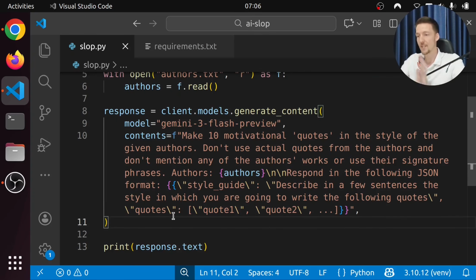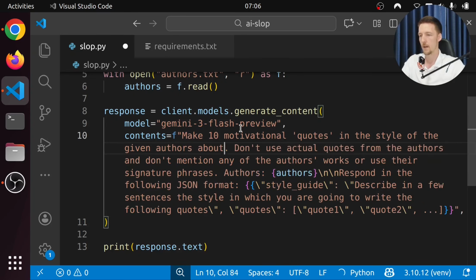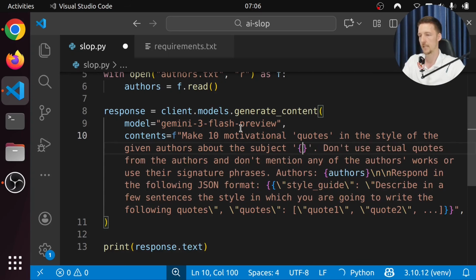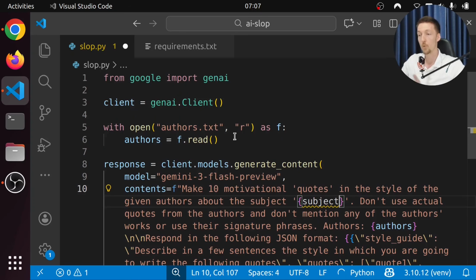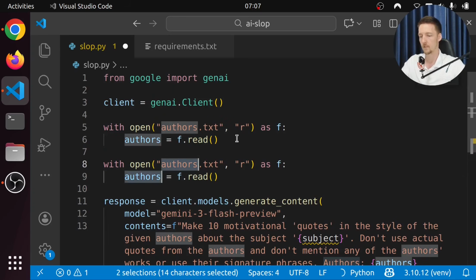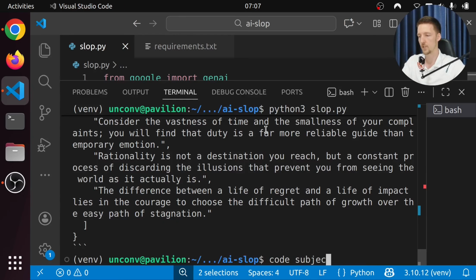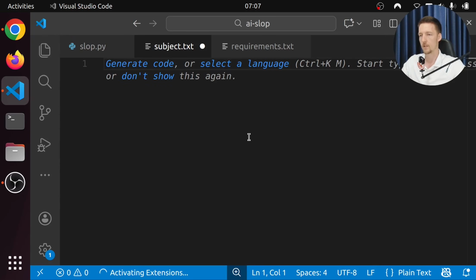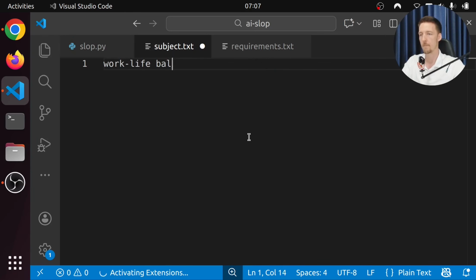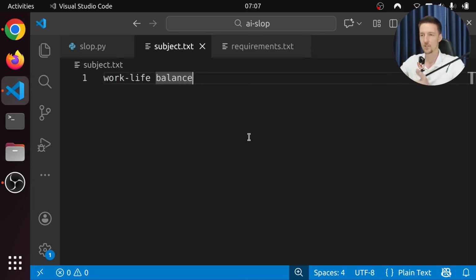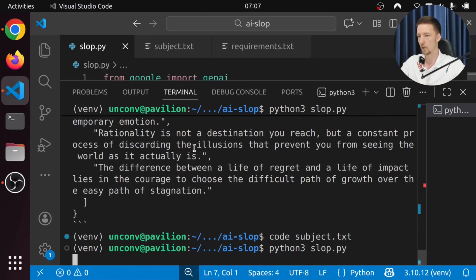But I forgot to add the subject. So let's add the subject here as well. So make 10 motivational quotes in the style of the given authors about the subject, and let's put the subject here, and we can put that in a file as well. So let's call it subject.txt, and let's code subject.txt, and we are going to put here something like work-life balance. And later on we can generate a bunch of different subjects with AI. So let's see what kind of slop we can get about work-life balance.